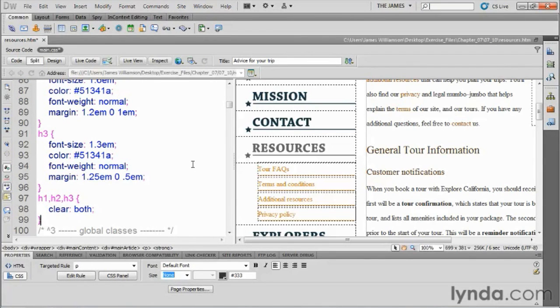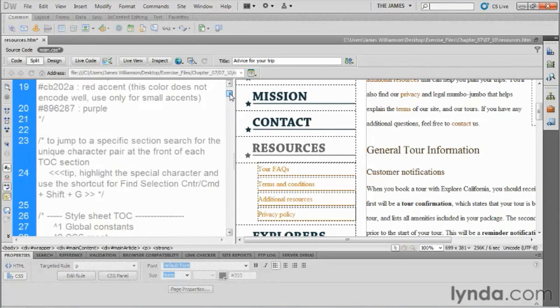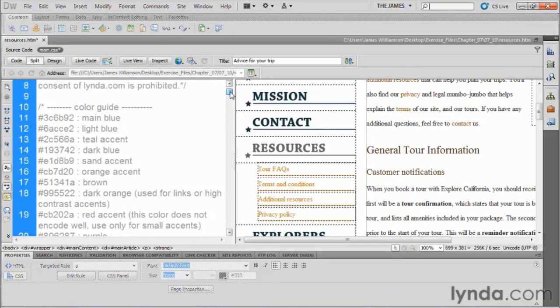Now, I promised that I would show you one of the tricks I use for making sure I remember what colors I'm using. If I go all the way up to the top of my style sheet, notice that right up top, I have a color guide. So here I tell which colors I'm going to be using for the site, what colors those are, and often I'll just copy and paste those colors wherever I need them. So it's a quick and handy way to do that.